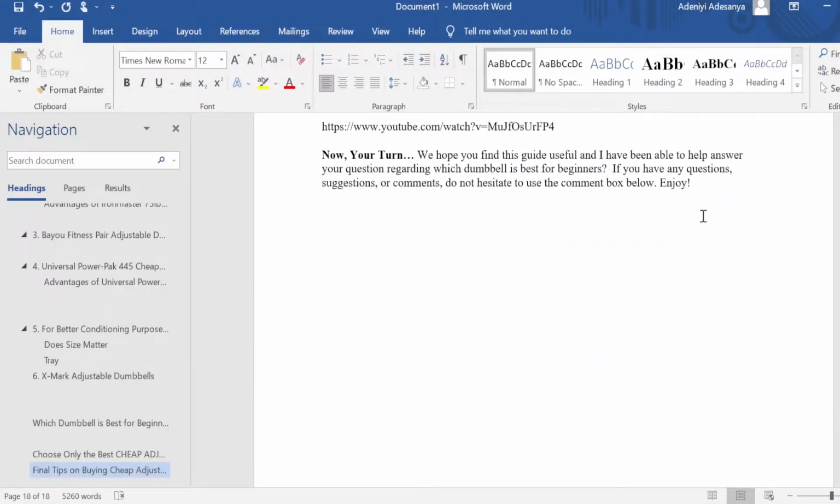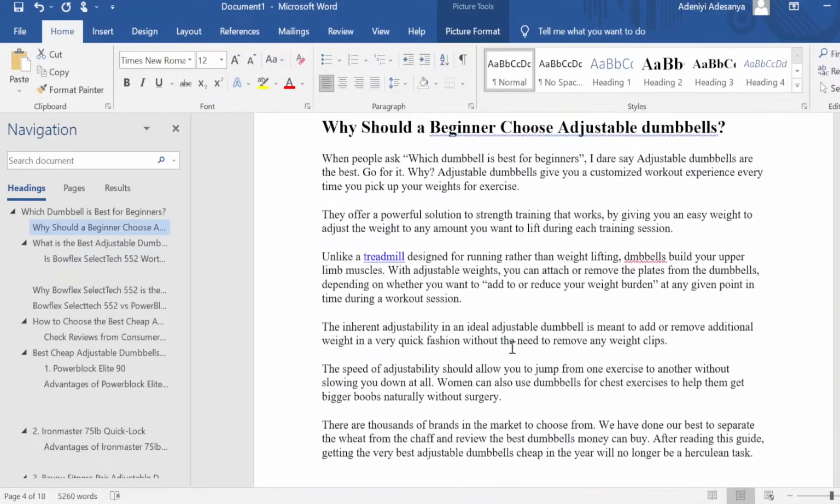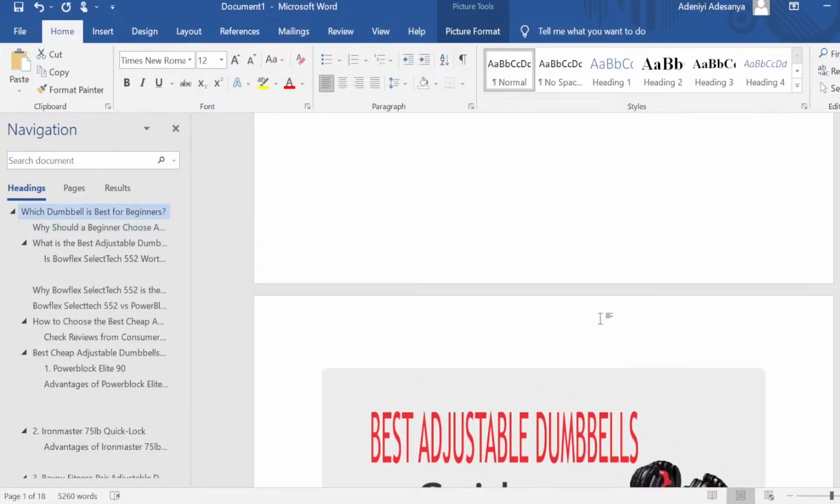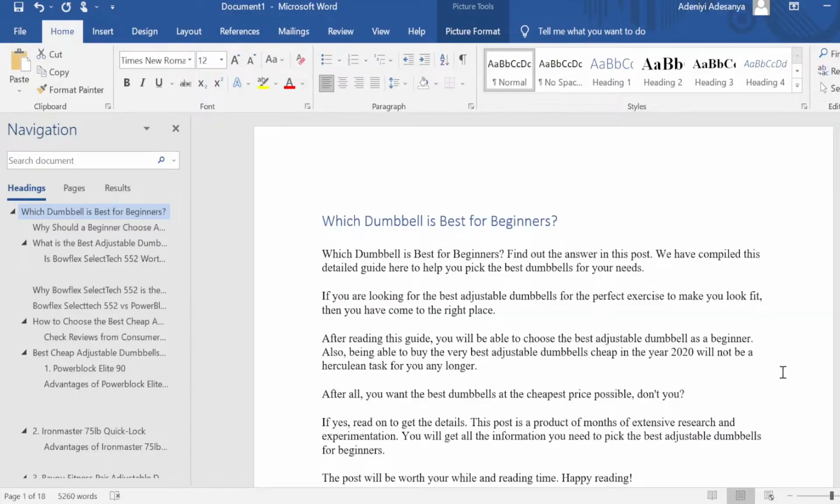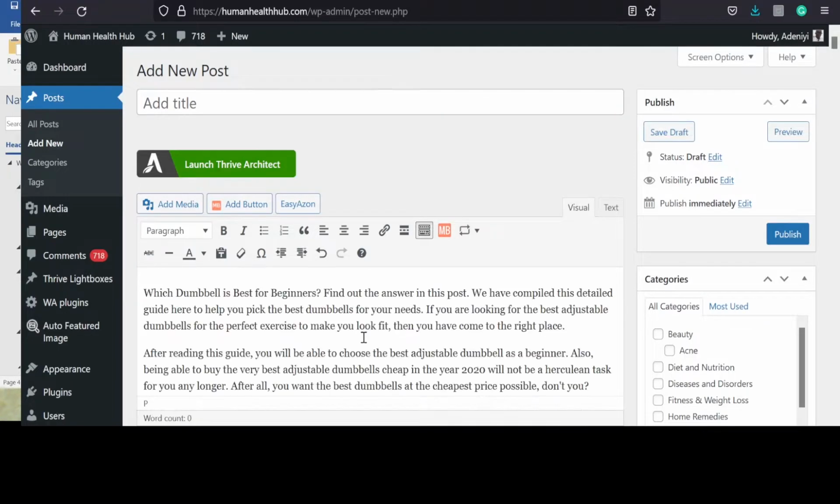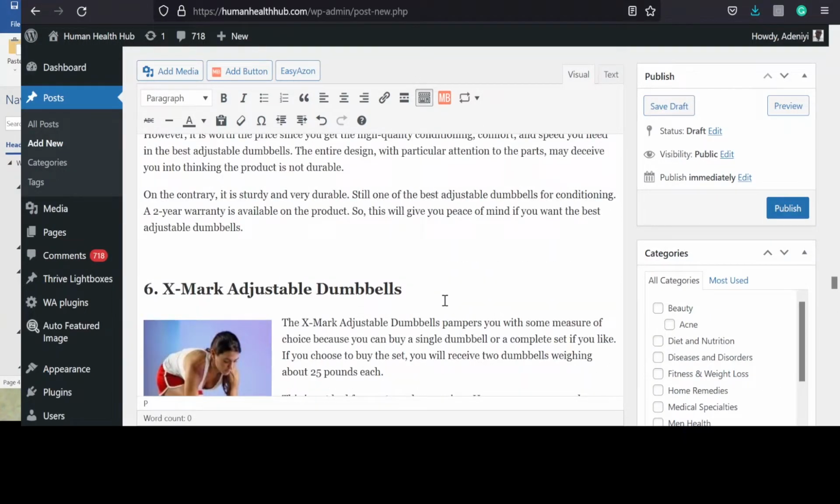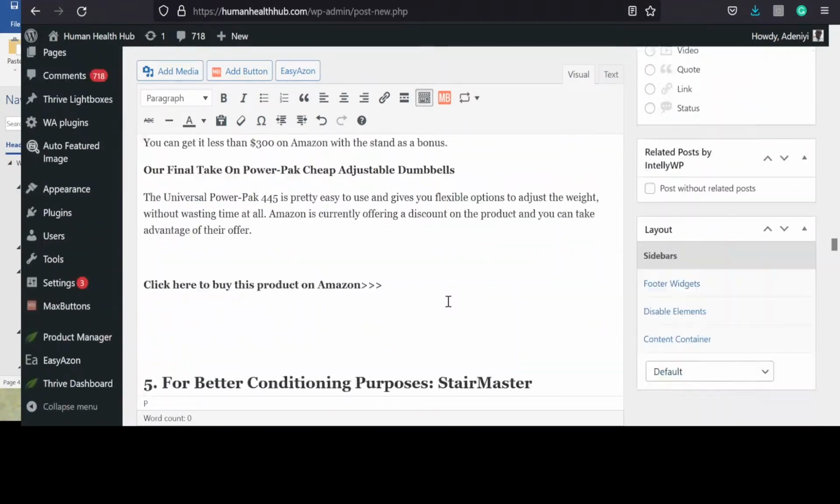So once you are done, the next thing is actually to proceed to copy and paste this in your WordPress account. So I'll do that now. I'll show you how that is done. So come here, paste, Control V. You can see it's actually pasted. I pasted the article.